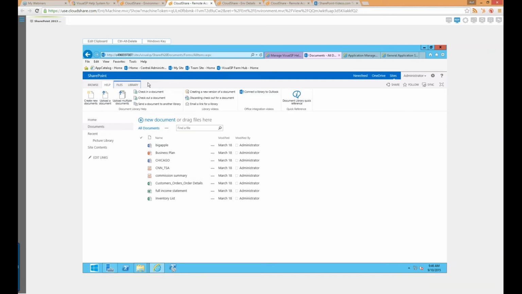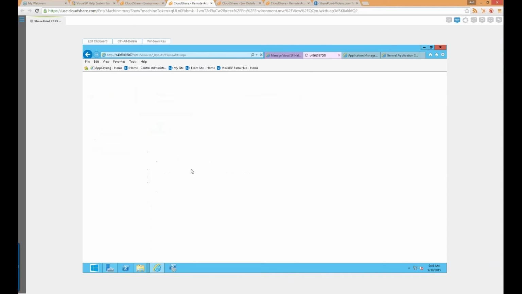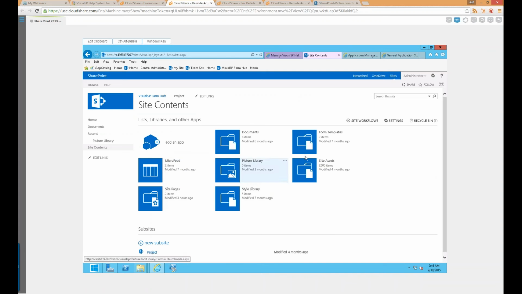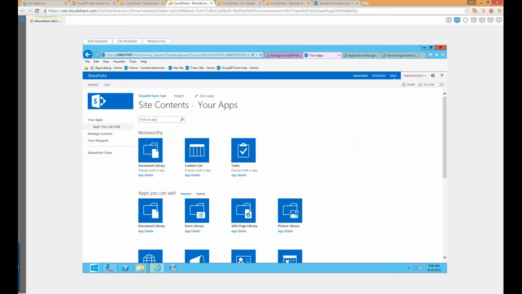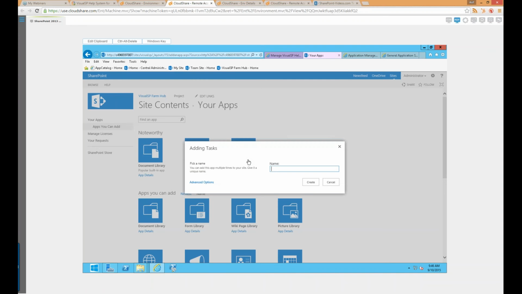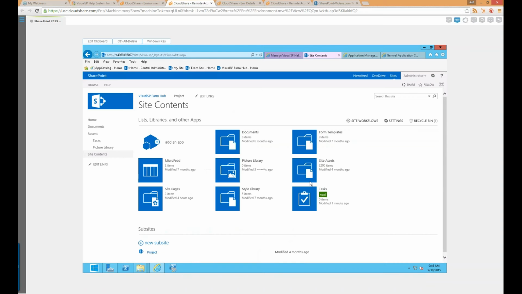Now, what about beyond libraries, right? So what if I make a new list? Let me see. If I go to Site Contents, there's already a list here. No, what if I make a list? Is it going to appear there automatically? So add an app, and I make a new task list. Let's do that. Yeah, so a new task list gets created. It could be called whatever, of course.